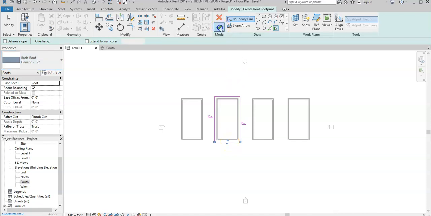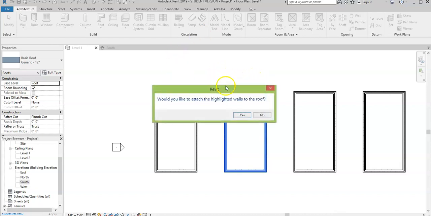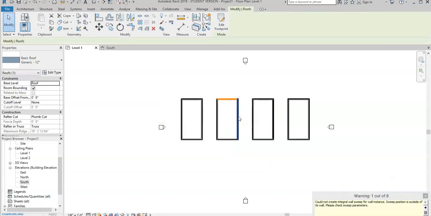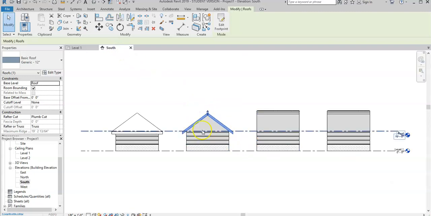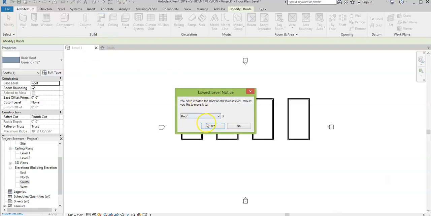Now select the green check mark. Answer yes to attach the walls to the roof. Close this warning, and in south view you have this gable roof attached to this building. You can also revise the height if you want. Now level 1, architecture, roof by footprint. Answer yes.